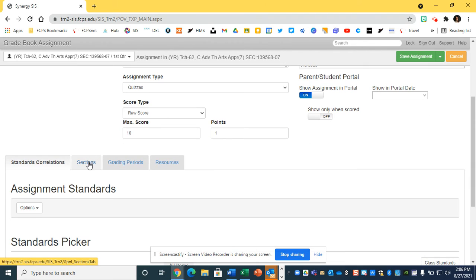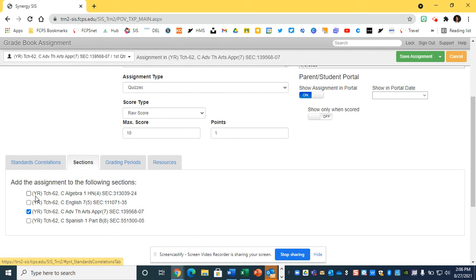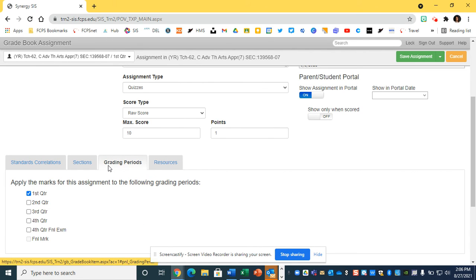Scroll down and click on Sections. Here you'll pick what other classes also have this assignment, and then click on the Grading Periods tab. This is where we're making it a rolling gradebook assignment. The assignments need to count for first, the current, and all future quarters. So we're going to check off first quarter, second quarter, third quarter, and fourth quarter. Once you've selected all of those, click Save.